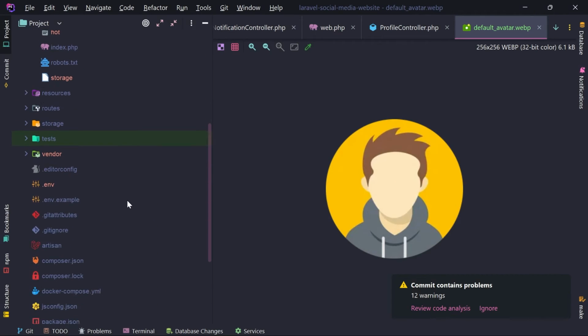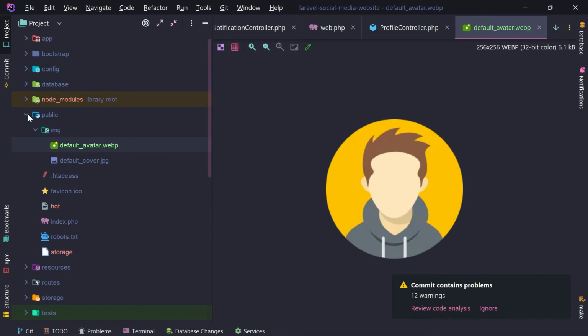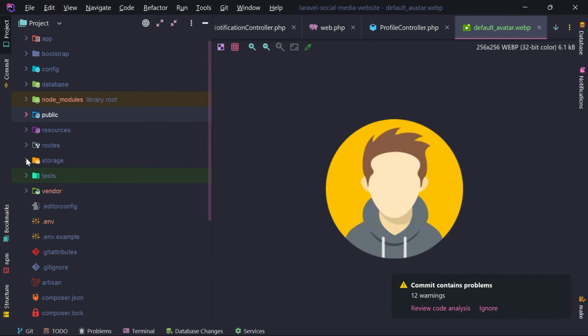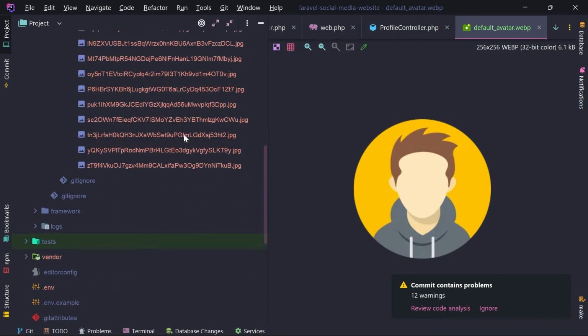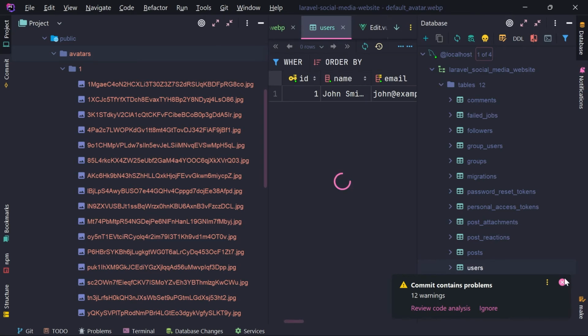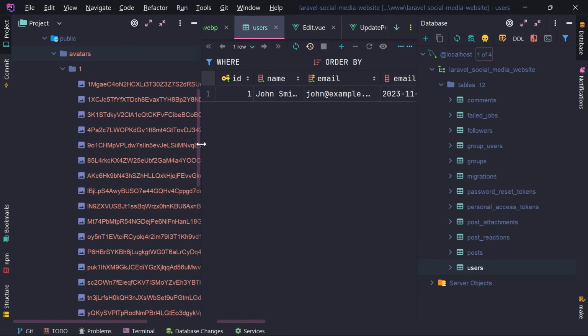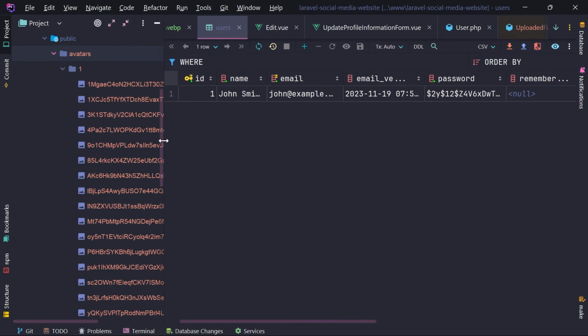Okay, one thing which I just noticed is that whenever we upload new cover image, let's go under storage, app, public, avatars, we see we have a lot of avatar images already. But if we check in the database, obviously we only have one user and there should be only one avatar, one cover for that user. And by the way, the name avatars is also not quite correct. It should be something else.